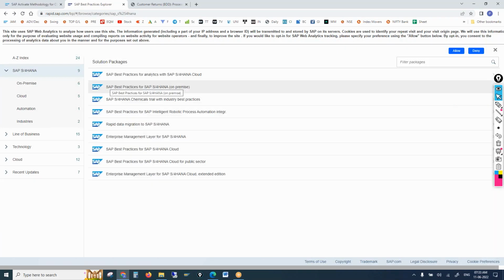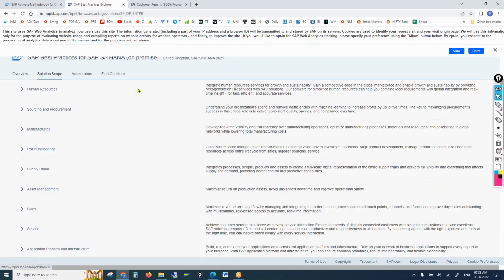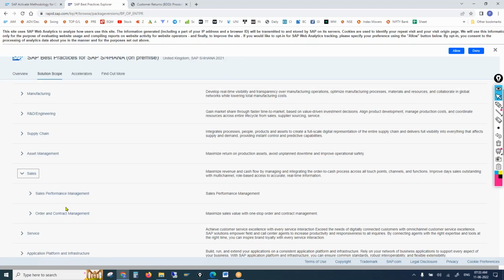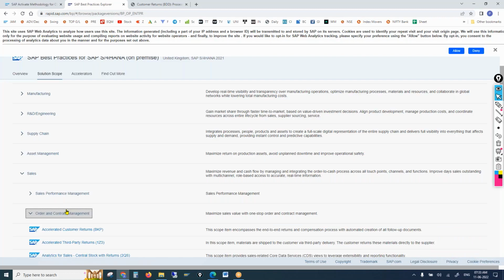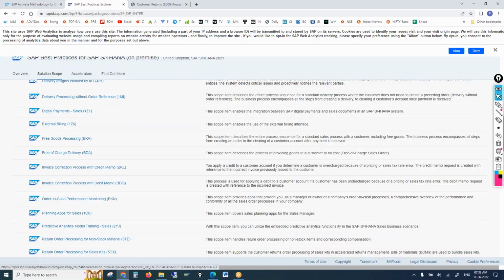So we can pass on these accelerators to the user so that the user will know how this functionality or this process works. You don't need to sit with them or explain or show it in the system, because at a high level, the user will easily know what activity they would be doing and how it is going to perform. Maybe some other activity, let's say free goods processing.